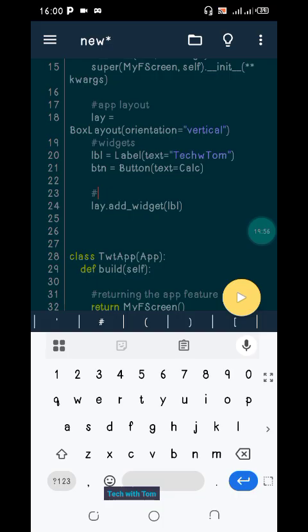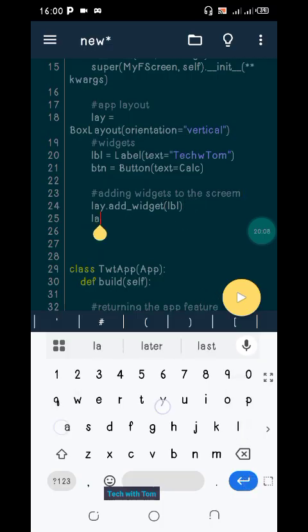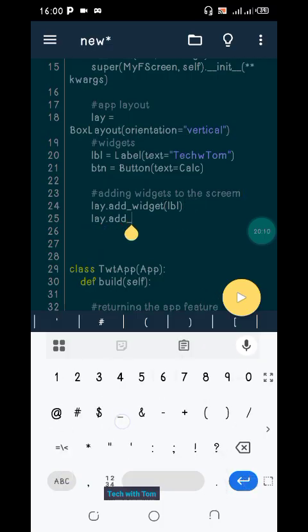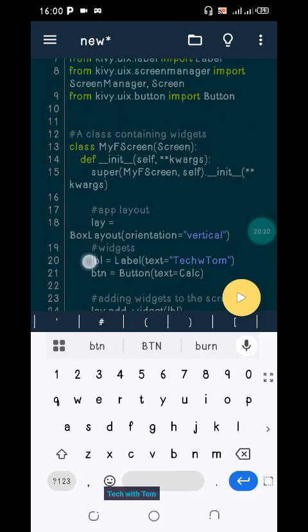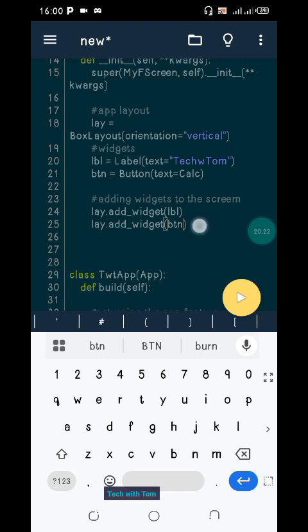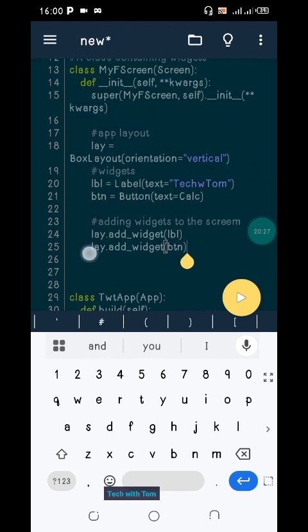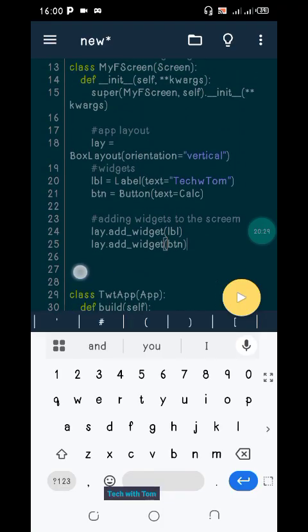So we have adding widgets to the screen. We have lay again, dot add widget. We have button. Yes, that's how I named my label and button. You can also name them as you want. I know you know some Python basics, so this isn't something new to you.